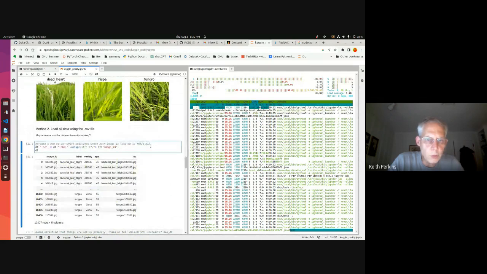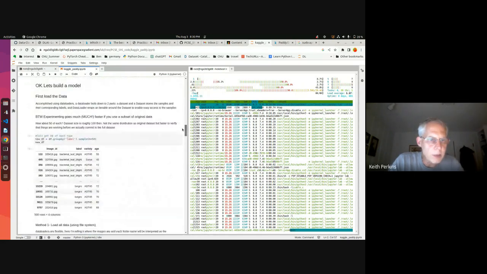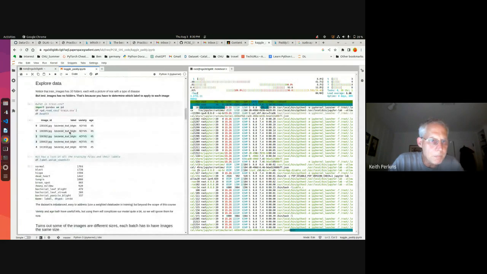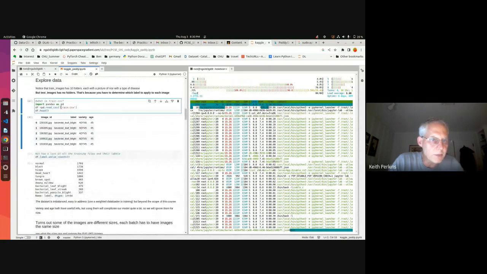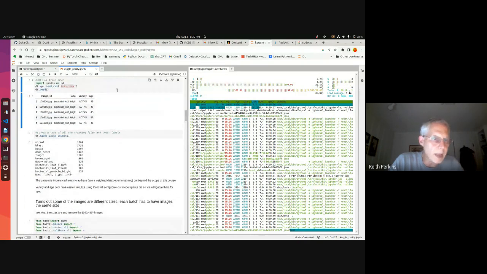I can also create a data loader in a different way. I can create it from a data frame. Now I've got a data frame. I created this data frame up here. Here, I loaded the train.csv file. This has every image, every label. But I need to have a little more data. I need to have the image name and where it's located.